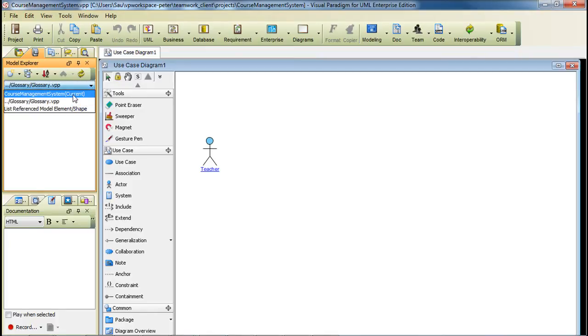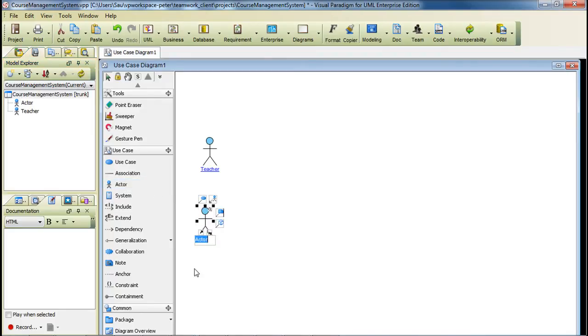Back in Course Management System, we can add another actor. Let's say we name it Student. Okay, and as we can see, Student is highlighted because it is a glossary term, and so now we have the central repository, a central glossary project.